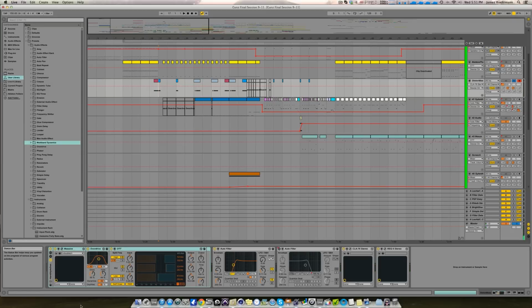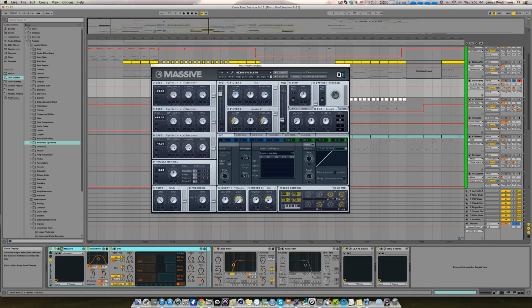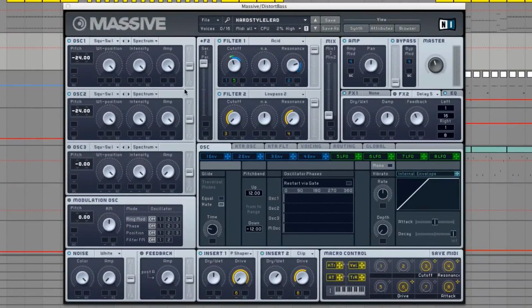But it's got some pretty cool qualities. I think when I made this, I started out with a massive preset, and then I just ripped it apart and made my own out of it. But basically what's going on is you've got the two square saw oscillators, and what's giving it most of its sound is the acid filter.